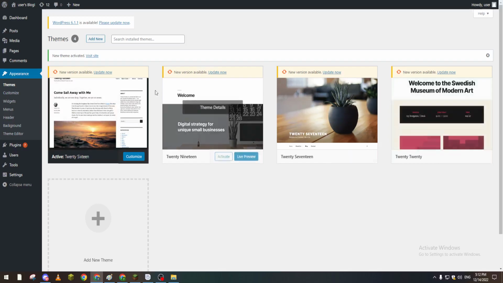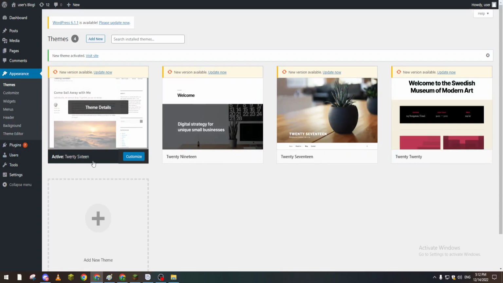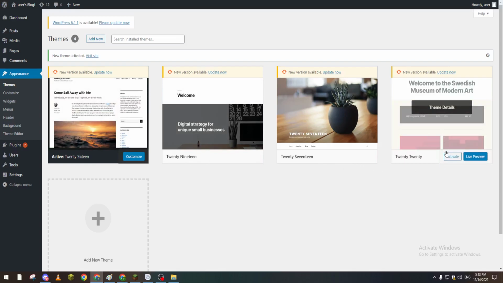Basically, these four templates that are already in WordPress, these four templates, that is 2016, 2019, 2017, 2020. You can't actually delete them from your WordPress. They will be here permanently.